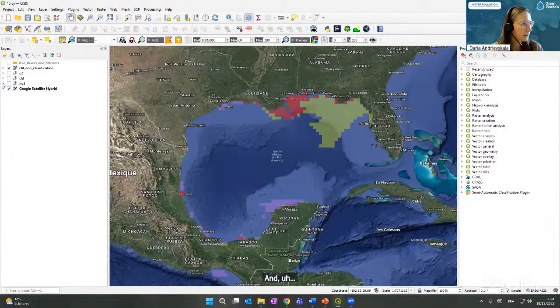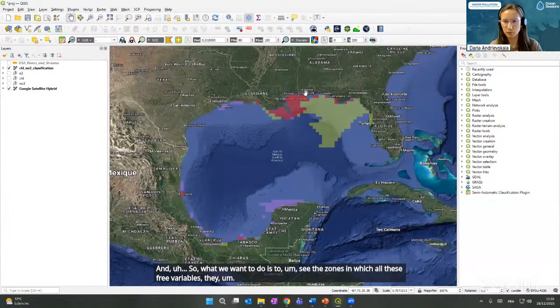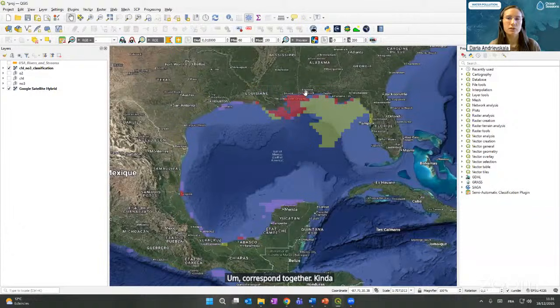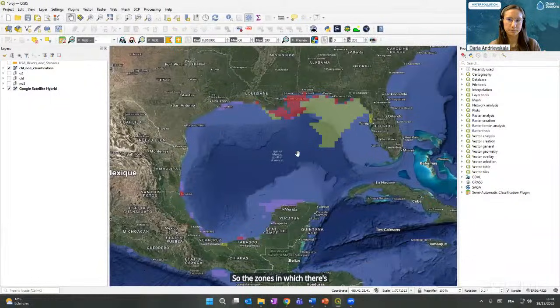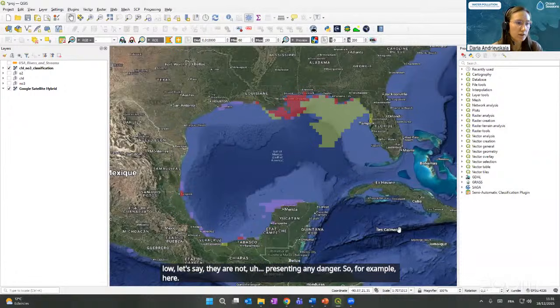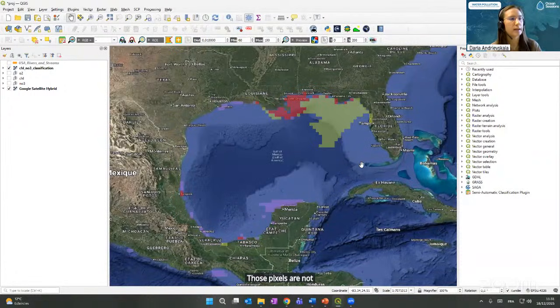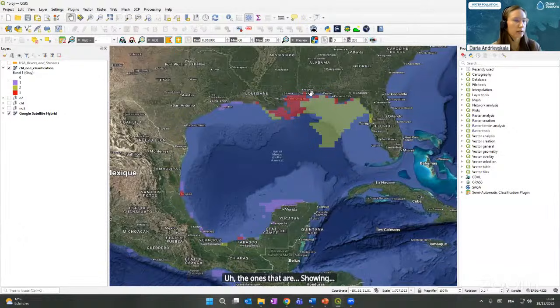And so what we wanted to do is to see the zones in which all these three variables correspond together, kinda. So we wanted to see the zones which have, for example, here you have 4 different colors, right? So the zones when all variables are low, let's say, they are not presenting any danger. So for example, here, those pixels are not colored at all, so they're transparent.